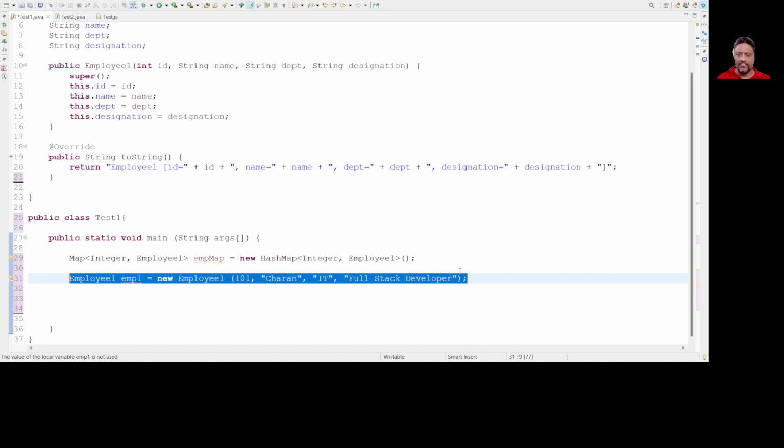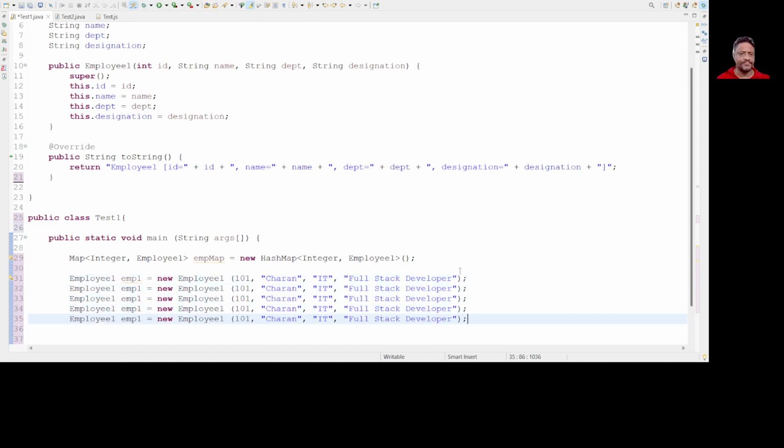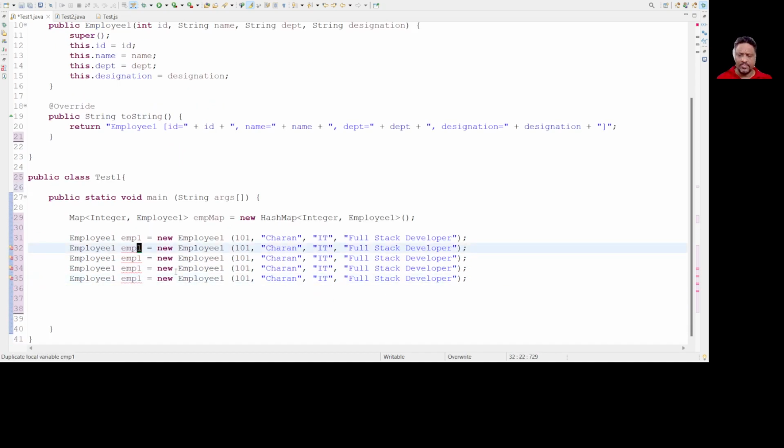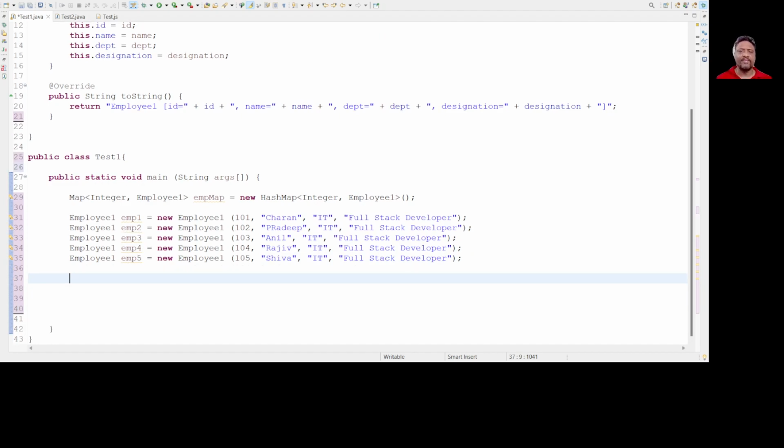Now let us add a few more records. Let's say objects employee 2, 3, 4, and 5, and I will say 2, 3, 4, and 5. I'll modify the names. I will say Pradeep, Anil, Rajiv, and Shiva. So these are the 5 objects I have created. Now we will add these records inside this employee map.